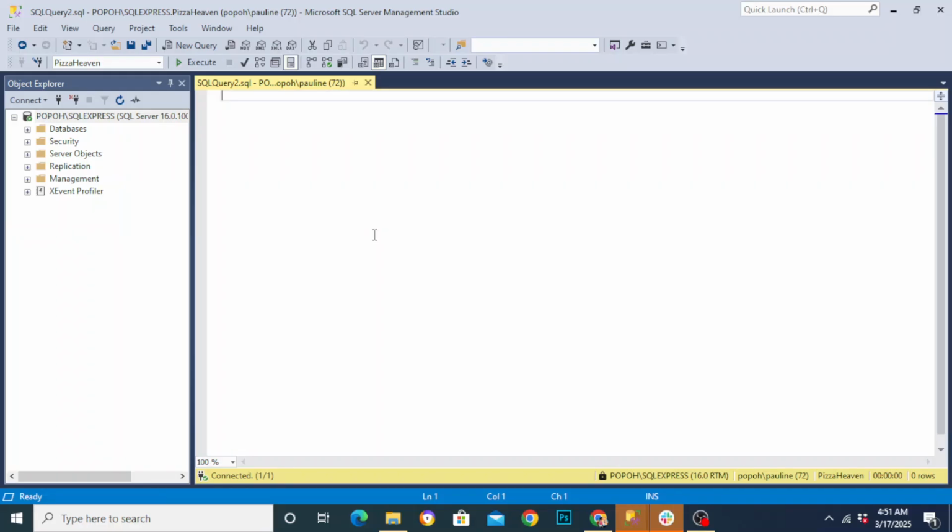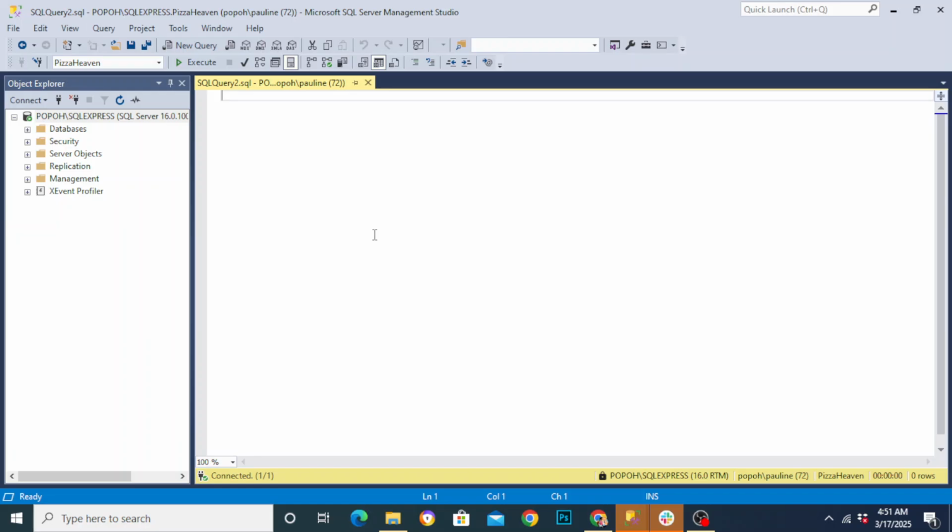Before we start writing code, let's talk about what a database actually is. A database is like a digital filing cabinet. It's where we store and organize data so that we can easily access, manage, and update it. Very simple. Now, I want us to create our first database, and to do this, we'll use the create database statement, okay?